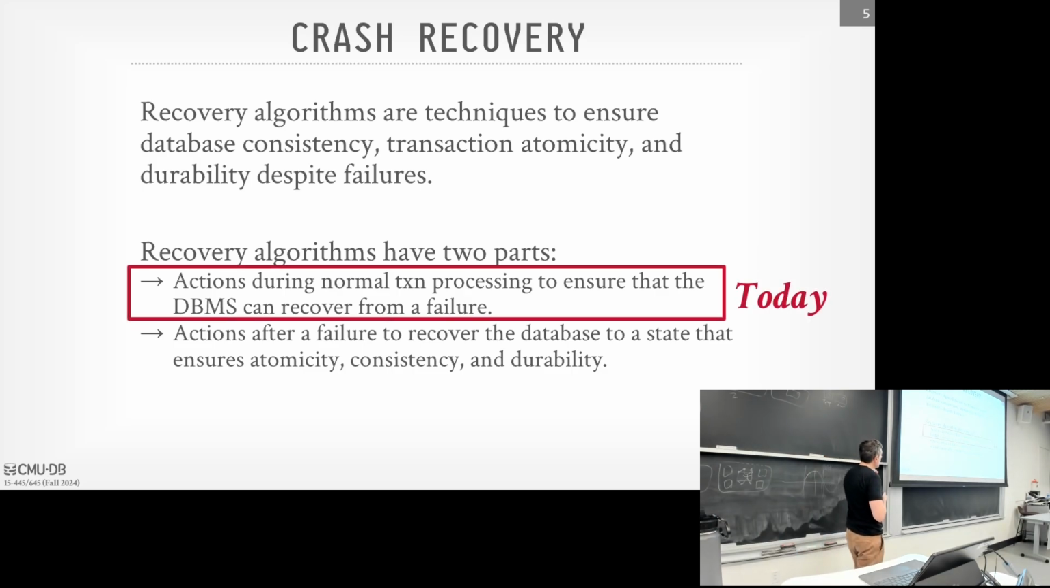All right, so the recovery algorithm is going to have two parts. The first part we're going to talk about today is all the extra things we're going to do while transactions are running so that we can handle the situation where there might be a failure. Right, so we'll do a little extra work while our transactions are running to make sure that we can always recover things later on.